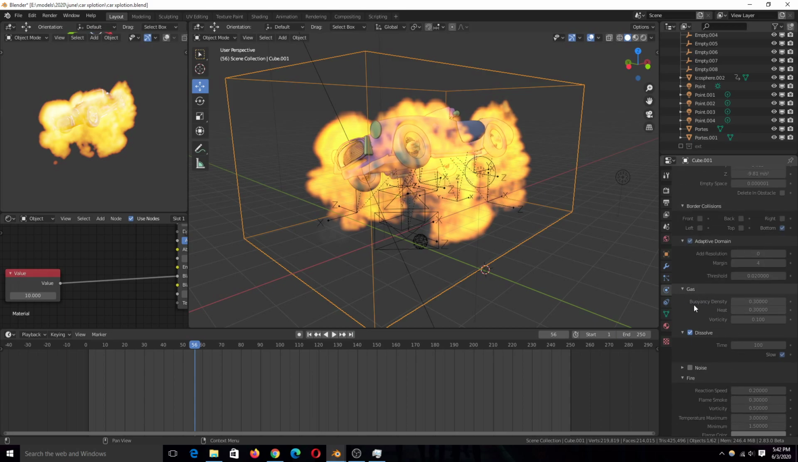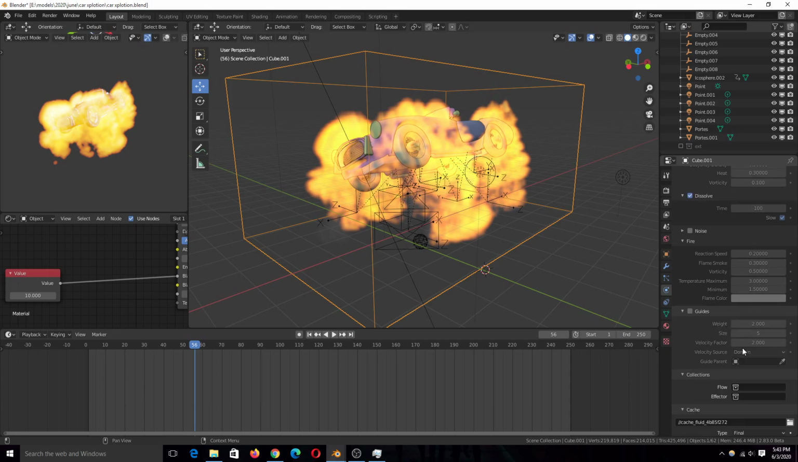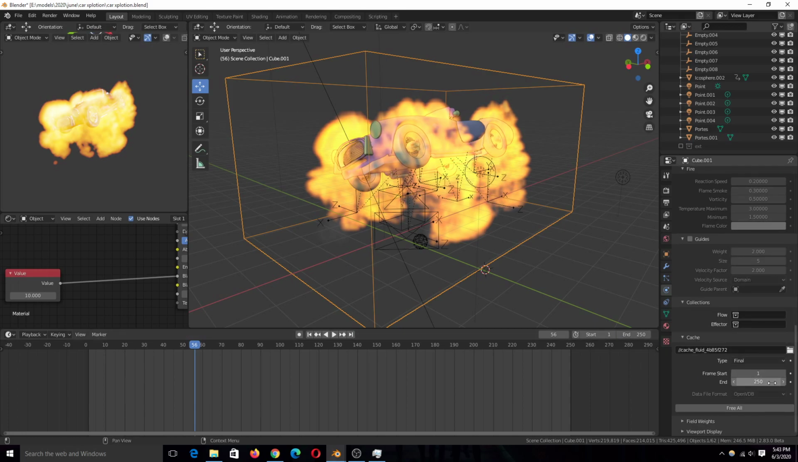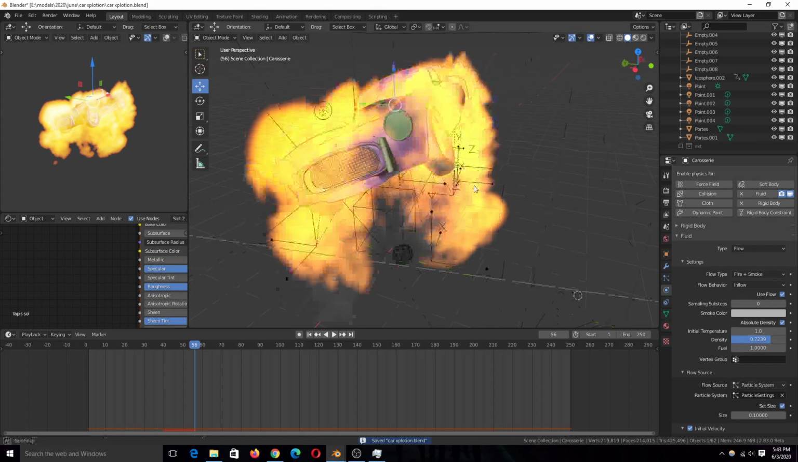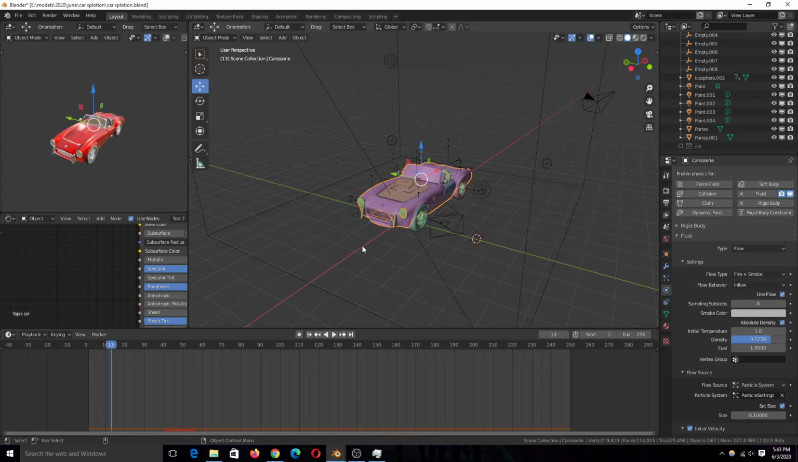And then for the gas setting here, I found it affects the smoke more than the fire. So I reduced the buoyancy density and the heat density, which makes the smoke not rise too high. The vorticity is basically just turbulence for the smoke, and I also changed the end frame rate. And that was it, I think, for the domain settings. Let me see what else it was. Yeah, I think that's it for simulating the smoke.